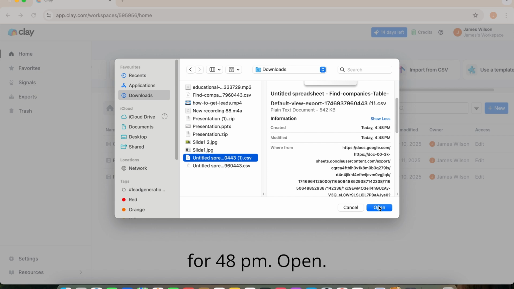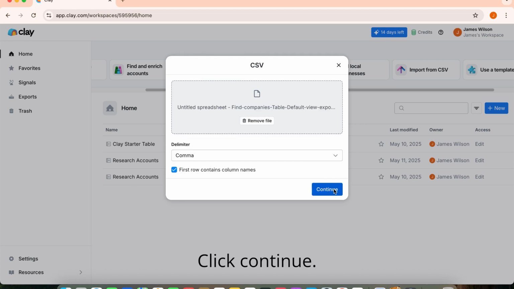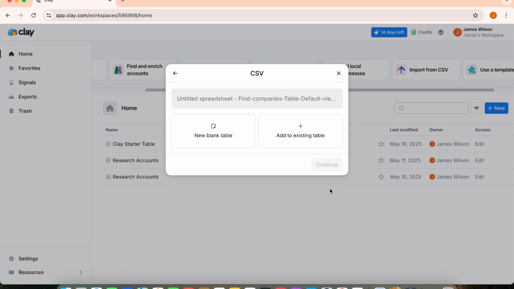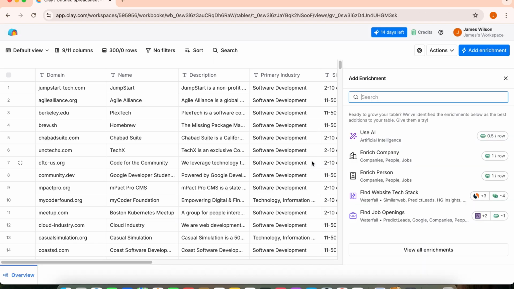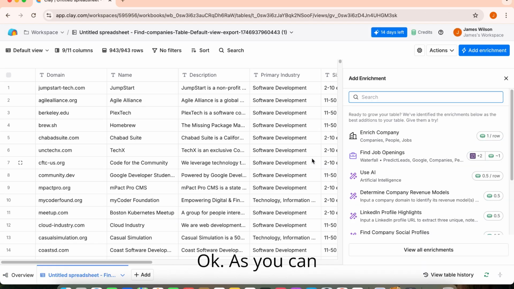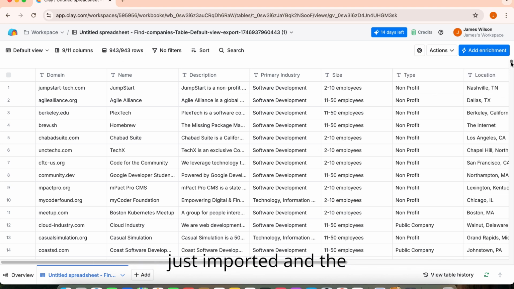Open. Click continue. Click new table. Complete import. Okay. As you can see, these are the columns that we have just imported in Clay.